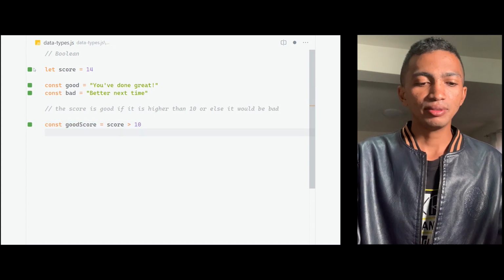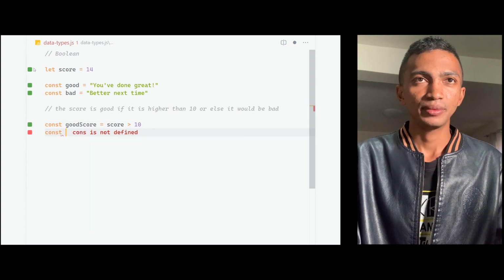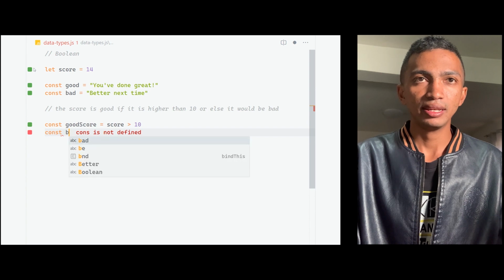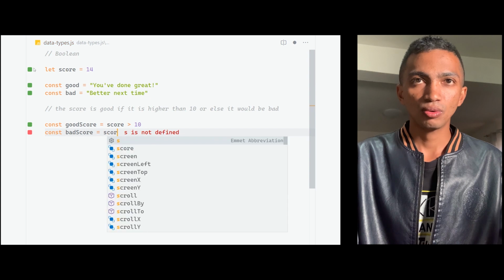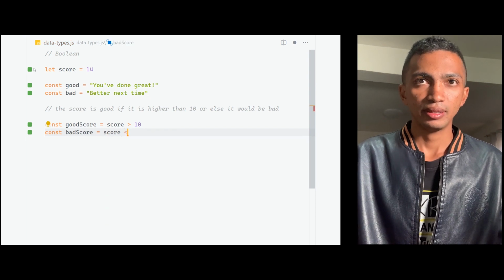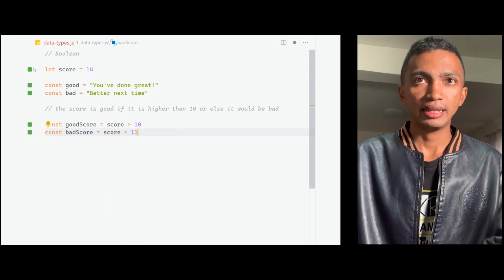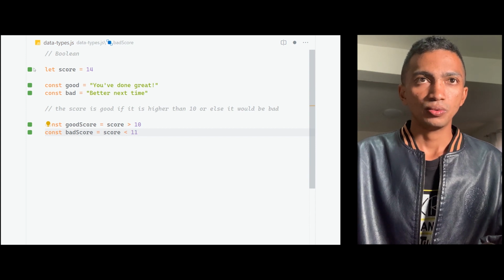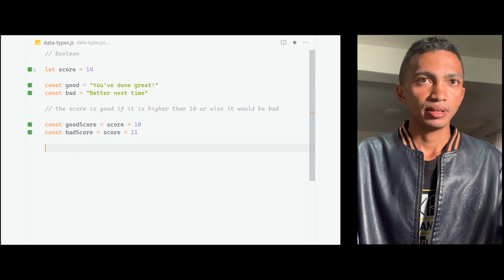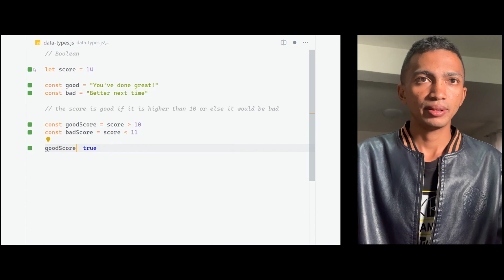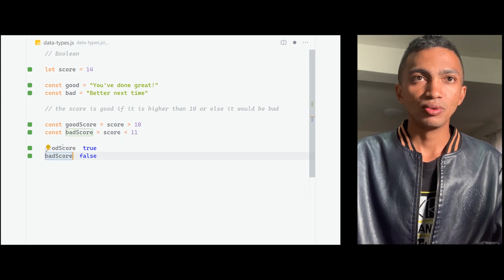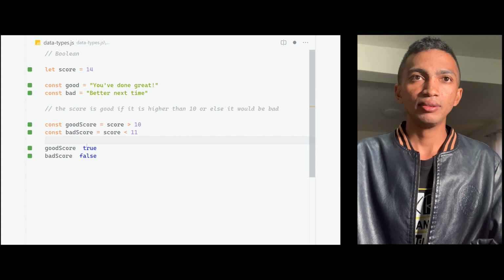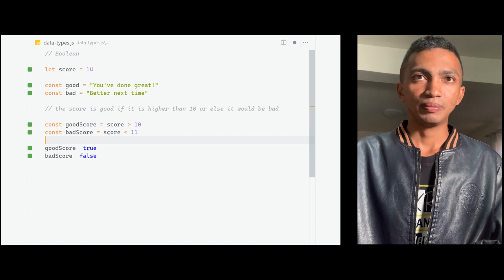And we can create another variable below that and say bad score equal score is less than 11. So now I can print good score and bad score. And as you can see, as Scrimba already runs this file now, we can see the result here.